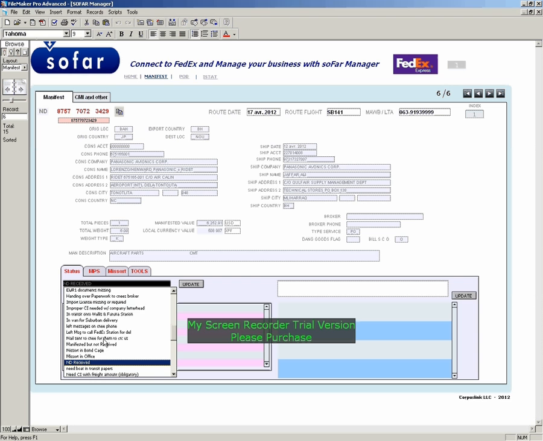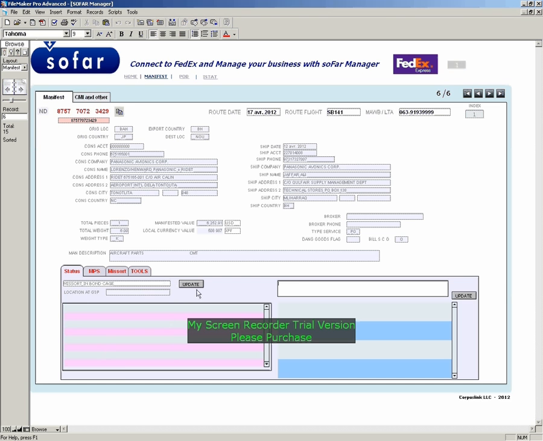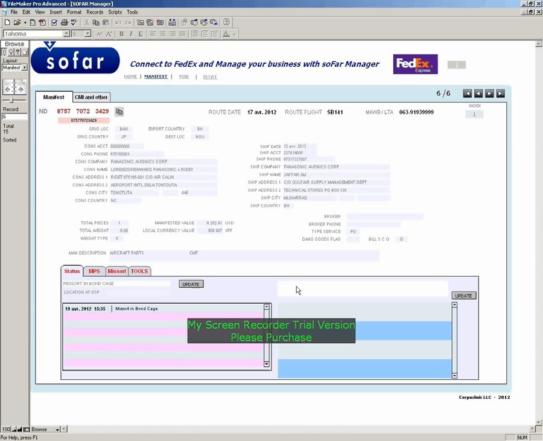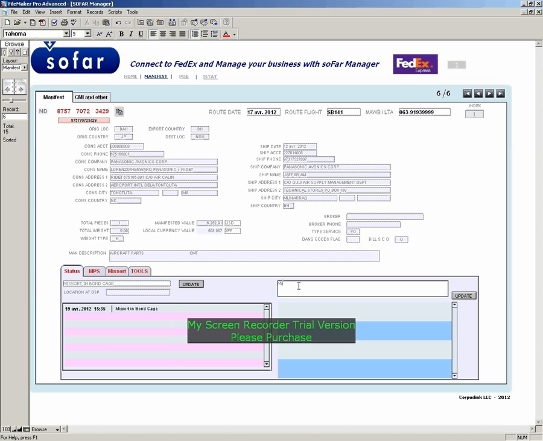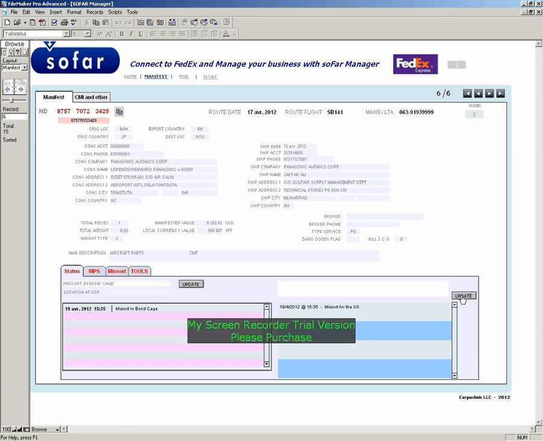Let's say for this particular package, it's a missort in outbound cage. We'll choose missort in outbound cage. We'll update the situation. And we could even put a comment for your colleagues saying a missort for the United States. Obviously there's a date and time specified next to the comment.